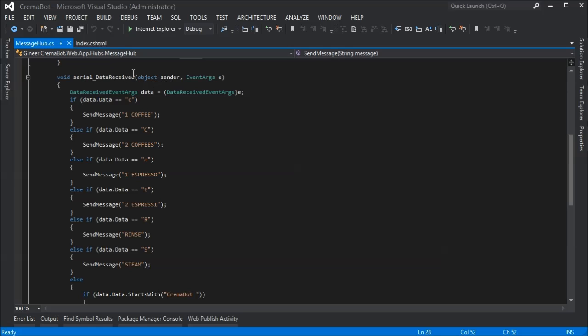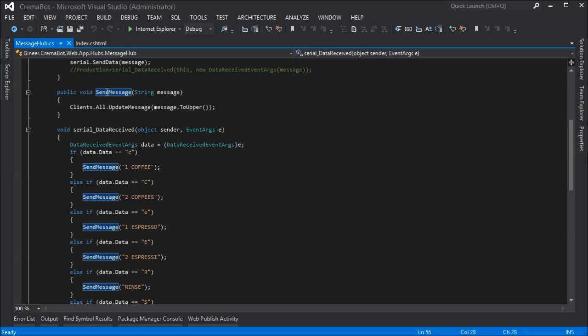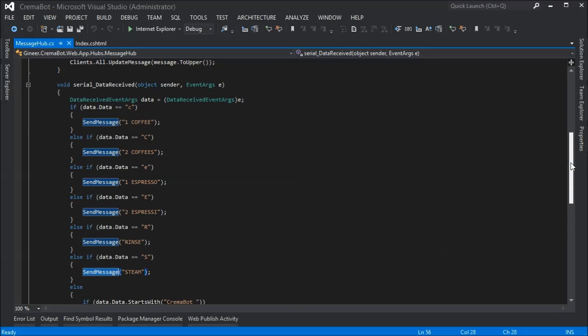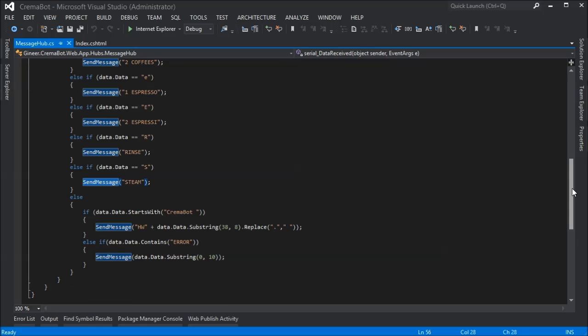Here's our data received message. So the data could be either exactly the same, a lowercase c, capital C, etc. Distinguishing those various messages, and there we go. I use send message, which is this guy up here, which then just forwards it out to all the nodes listening to the hub.